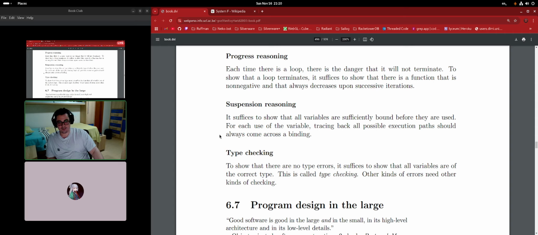Suspension reasoning: it suffices to show that all variables are sufficiently bound before they are used. Now that we have non-determinism because of the message passing model, we do have primitives that allow us to check for that, so sure. I have something to say about that, but we can wait until after this reading session. For each use of the variable, tracing back all possible execution paths should always come across a binding. And finally, type checking, which happens before running the thing, checking the types are correct.